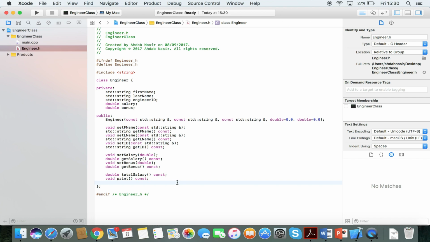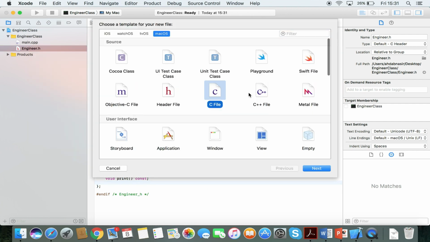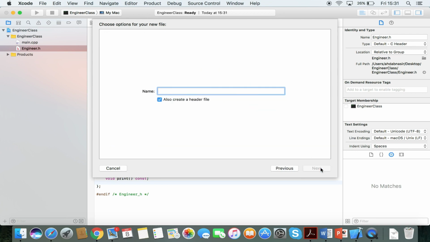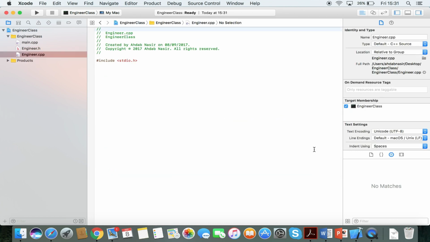So I'm just going to save this. So now that we've got this done, now we can go on to building our CPP file, which is basically the full implementation of this header file. So I'm just going to create a new file. I'm going to create a C++ file now because it needs to be a CPP. I'm going to click on next. We're not going to create a header file because we already have one. So I'm going to also name this engineer and then click next. Save it in the same location and click create.